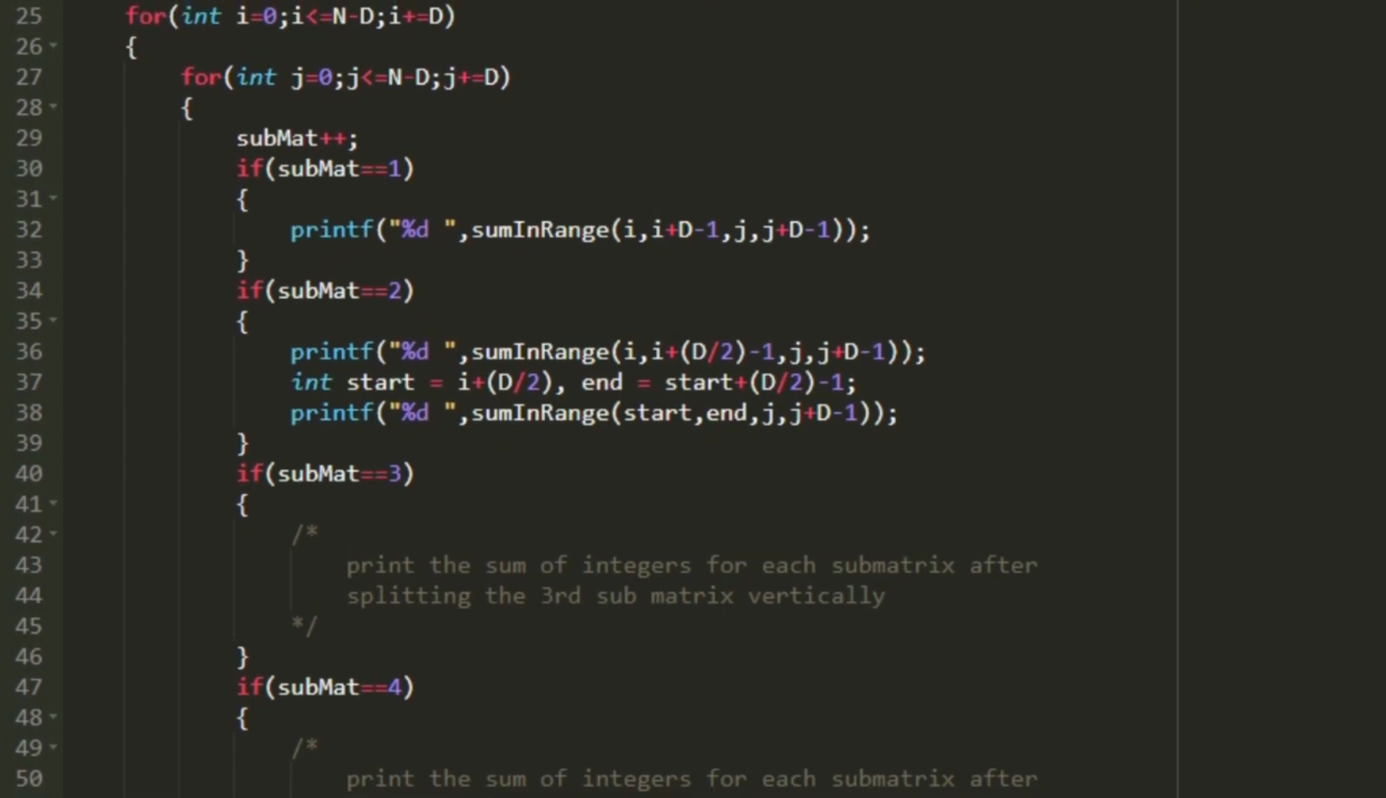So now we have to iterate through all the 4 equal submatrices. To do that, we have to create a nested loop like this. The first i loop will be iterating from 0 till n minus d, and in every iteration i will be incremented by d. Similarly the j loop will be iterating from 0 to n minus d, and in every iteration we will be incrementing j by d. So we will be iterating through the 4 equal submatrices.